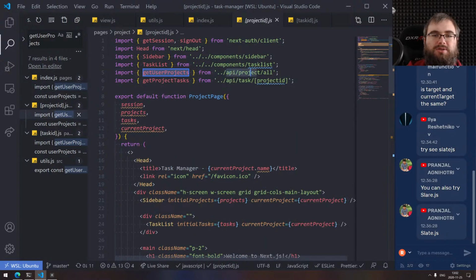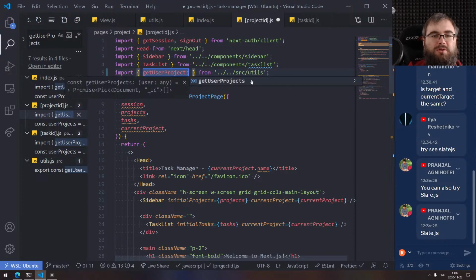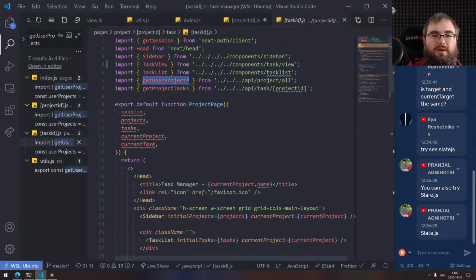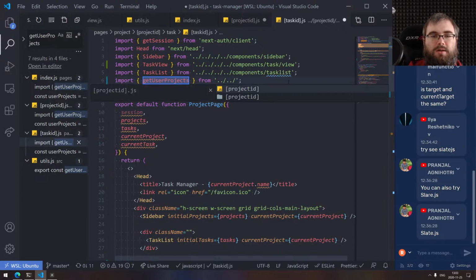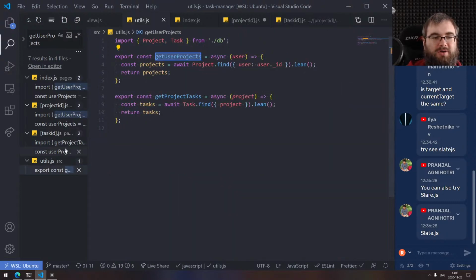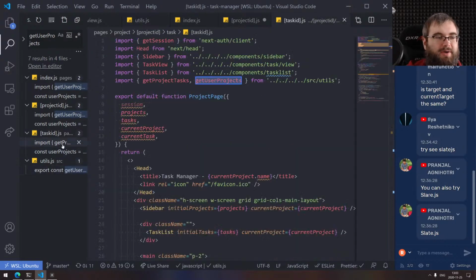That is 2. Okay, I think we, no, is it 2? Yep, there we go. Source get user projects and get project tasks. So they are imported from the same thing. And the same goes here. No, that is one more source. Yeah, we need to figure out how to do the absolute references. Otherwise, in some of those pages, it's already very hard to read what the hell's going on here.